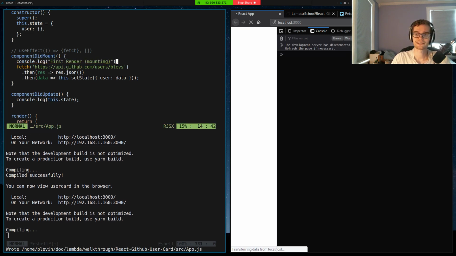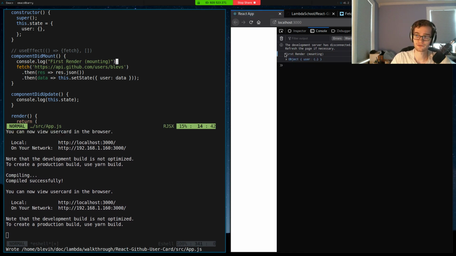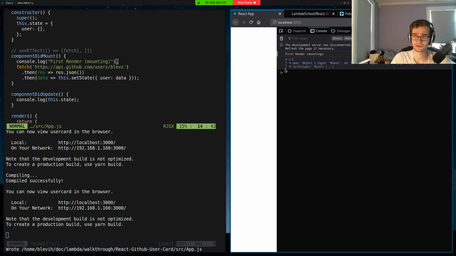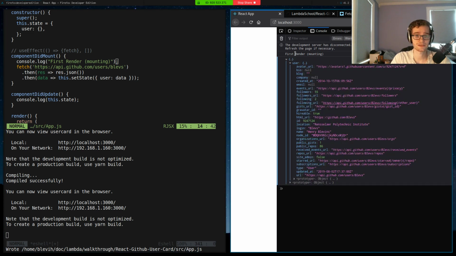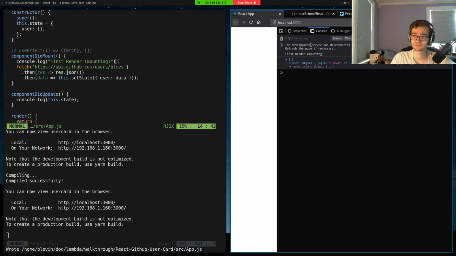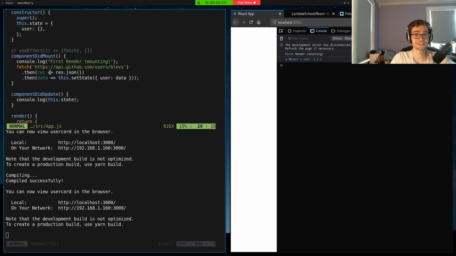So componentDidMount is going to run on the first render. We see that here. And then on our second render, after we've called this.setState, componentDidUpdate is going to run. And now we get our state object console logged. So componentDidUpdate runs on every re-render. And I'll talk more about this later when I do the search implementation.